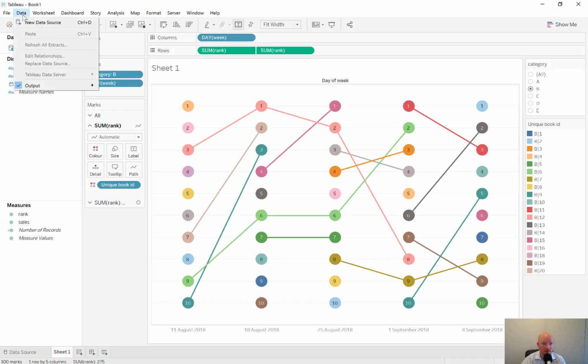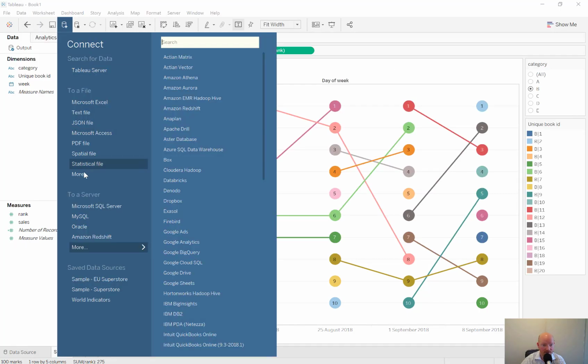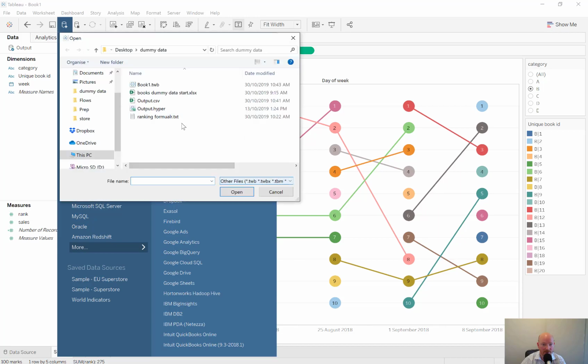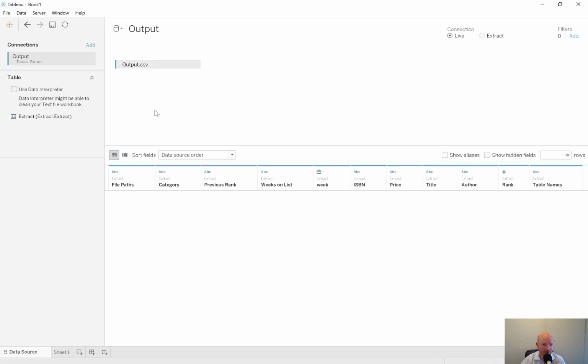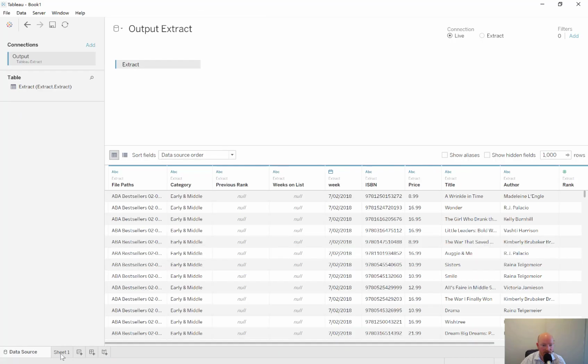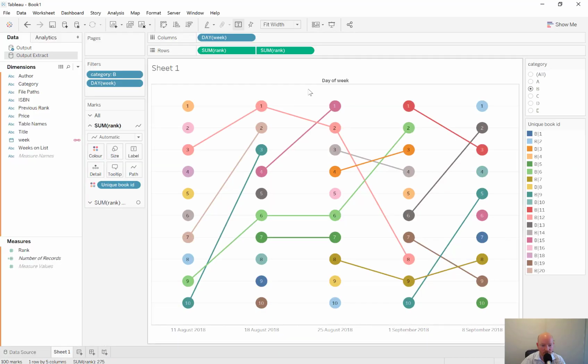We're going to go new data source. What sort of file is it? Yep, dummy data output. All right, that's all looking fine. Now it's a simple chart, we could go ahead and recreate it. But we're going to be smart about it, so we're just going to replace it.